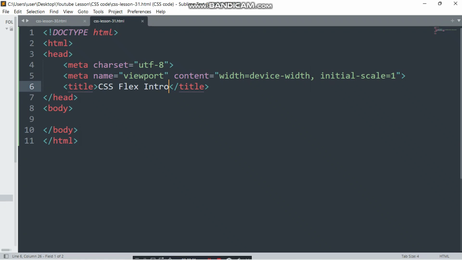Okay guys, welcome to lesson 31, where we will be discussing CSS Flex intro.